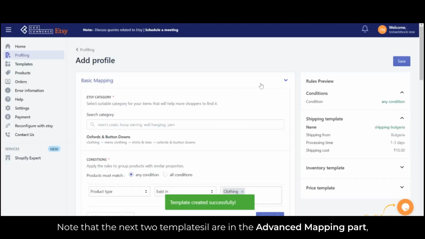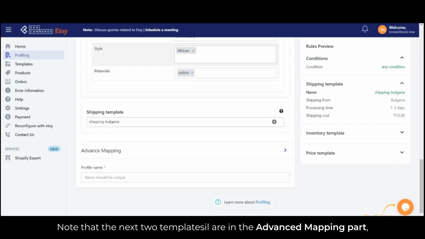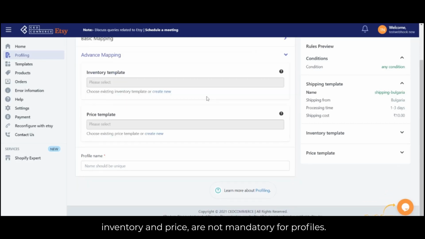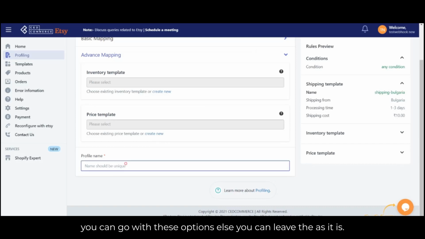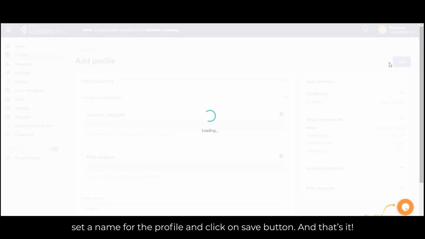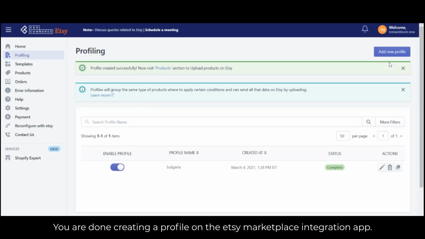Note that the next two templates are in the advanced mapping part. Inventory and price are not mandatory for profiles. In case you want to add specific inventory rules or price rules, you can go with these options, else you can leave it the way it is. After you are done with templates, set a name for the profile and click on the Save button. And that's it. You are done creating a profile on the Etsy Marketplace integration app.